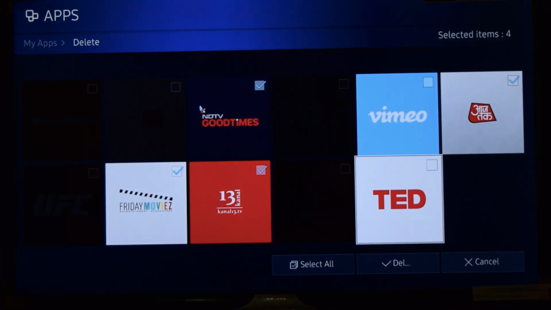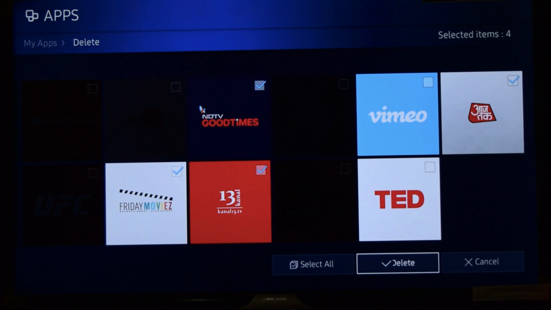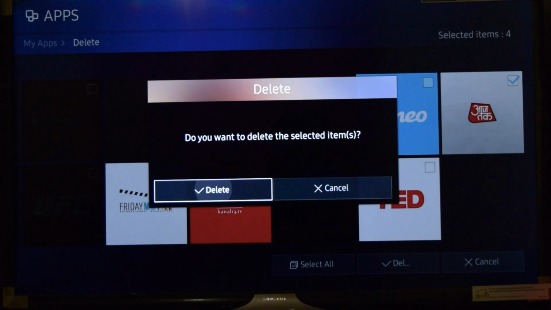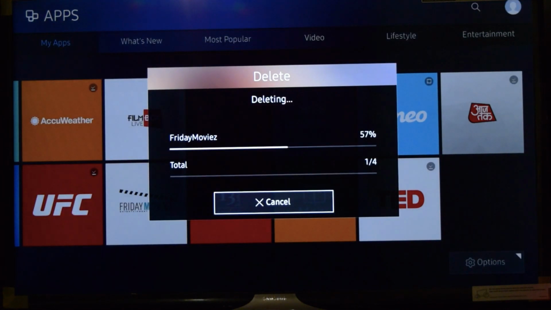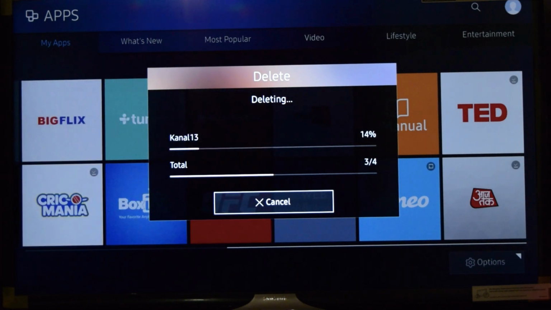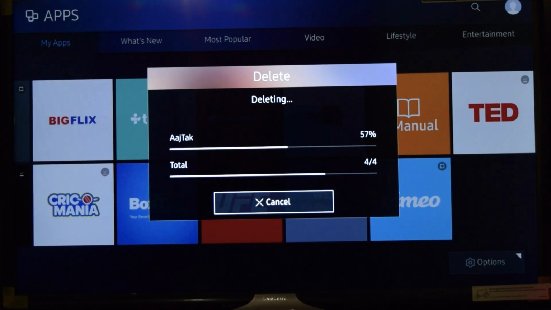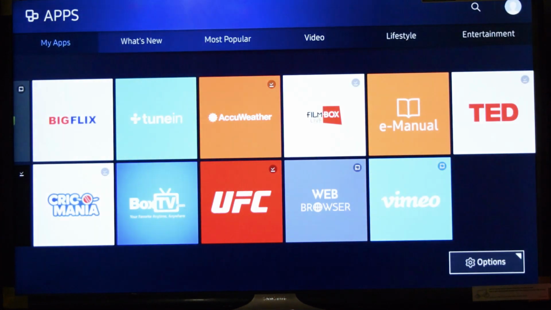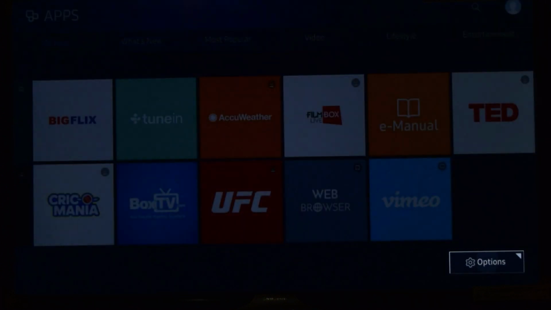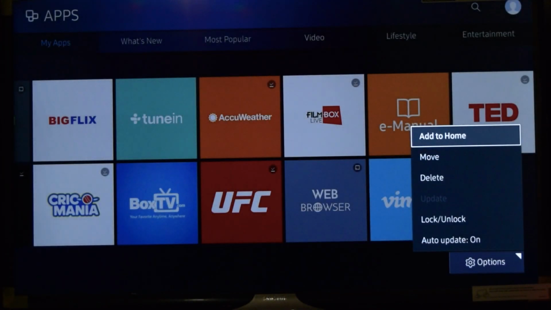So I have selected three apps and I am hitting the delete button to delete them. It's confirming and deleting. So you can see these apps are getting deleted. So this will actually help in saving space and installing more apps. So right now you can see the apps that I've selected are deleted. This is how you can delete unused Samsung Smart TV apps.